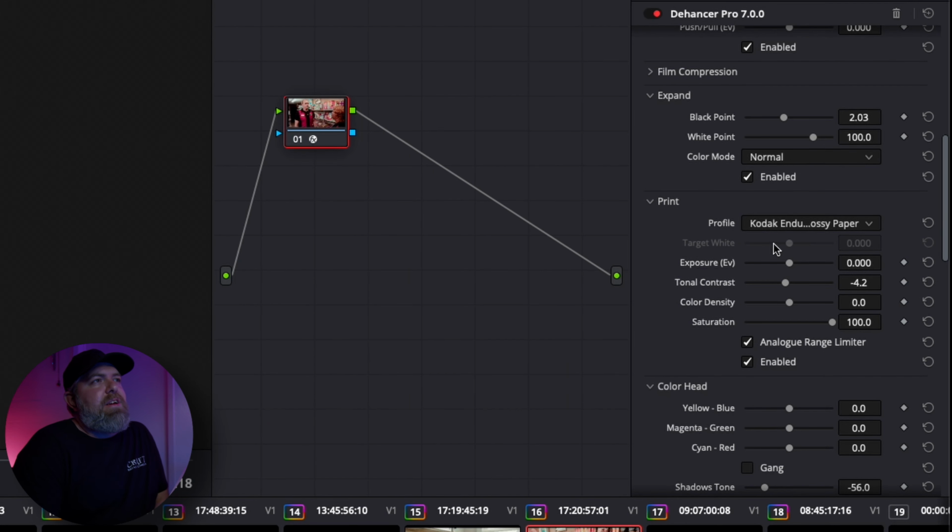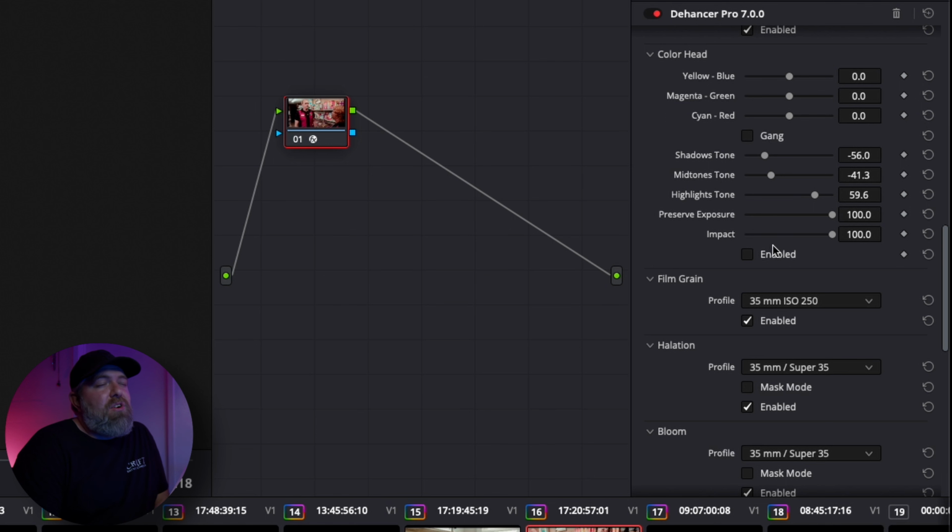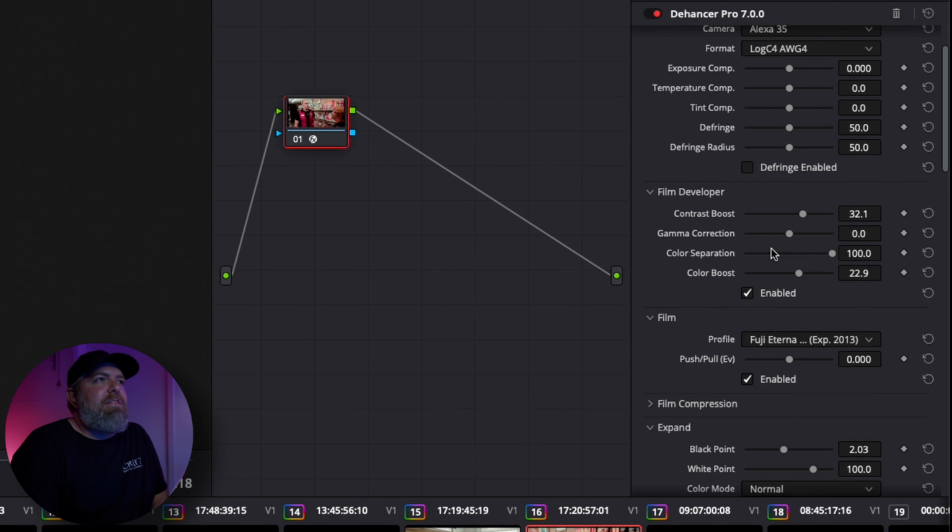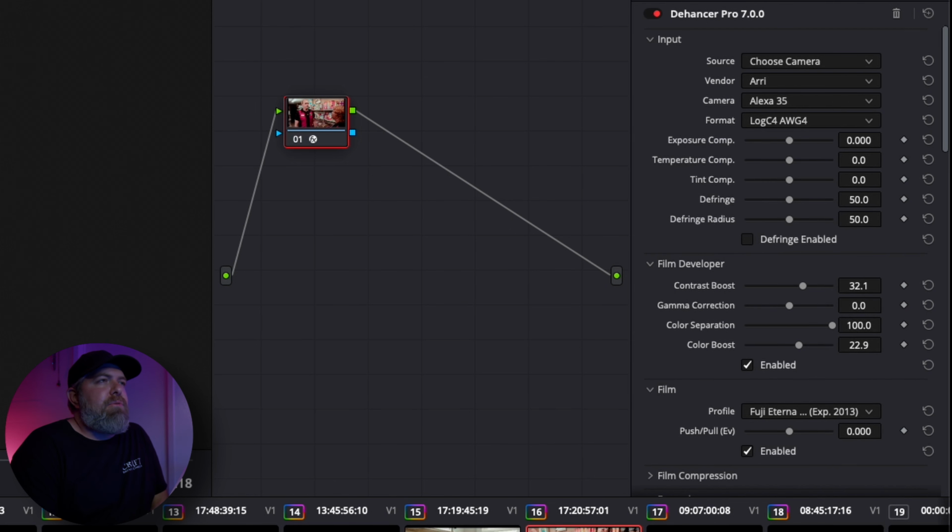What I really like is that it saves time because it's all in one place. I don't have to go looking around through the other options, finding bloom, halation, whatever. It's all right here. It's my own node tree already made for film looks. I think it's pretty great.